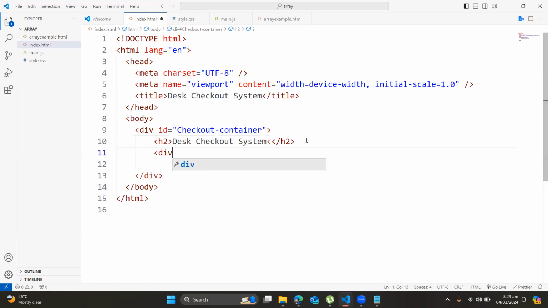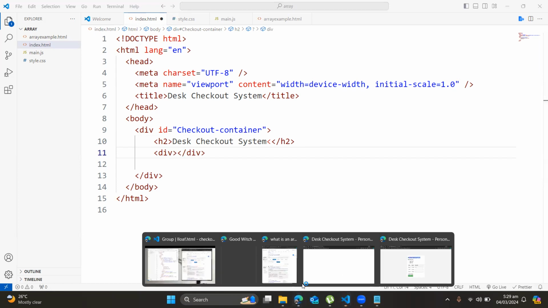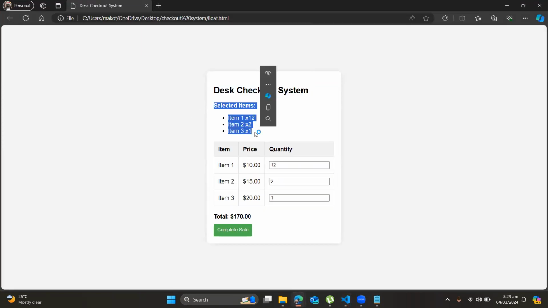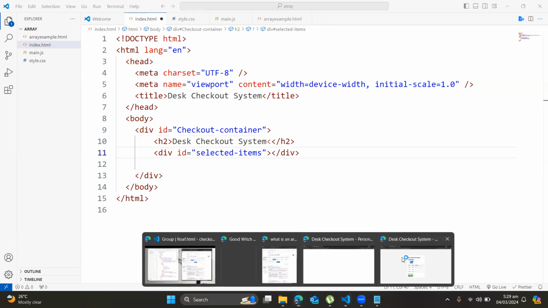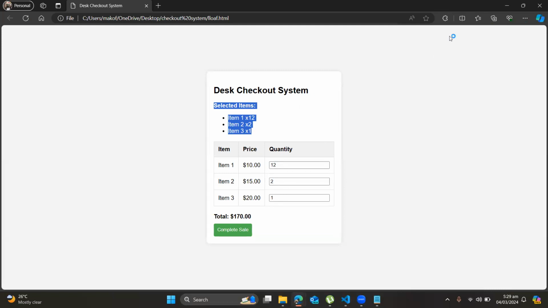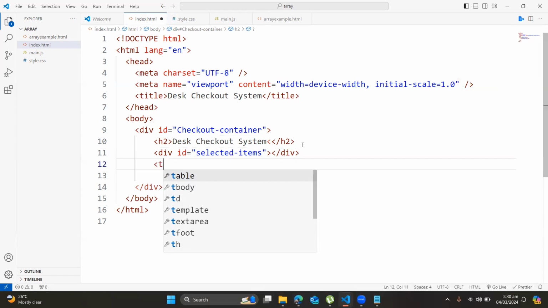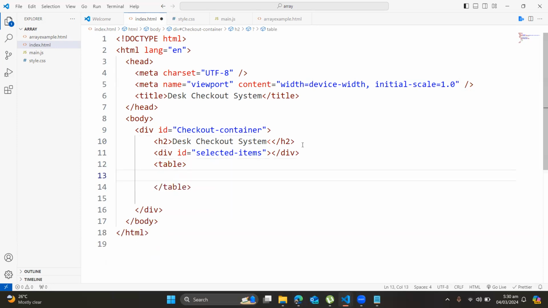From there, I need to create another div. And this div is going to control the top half over here, which shows the items that have been selected by a particular user. So I'm going to give this an ID of selected-items. More so, as we can see, the information here is kept in a table. So it means I must create a table to house that information.